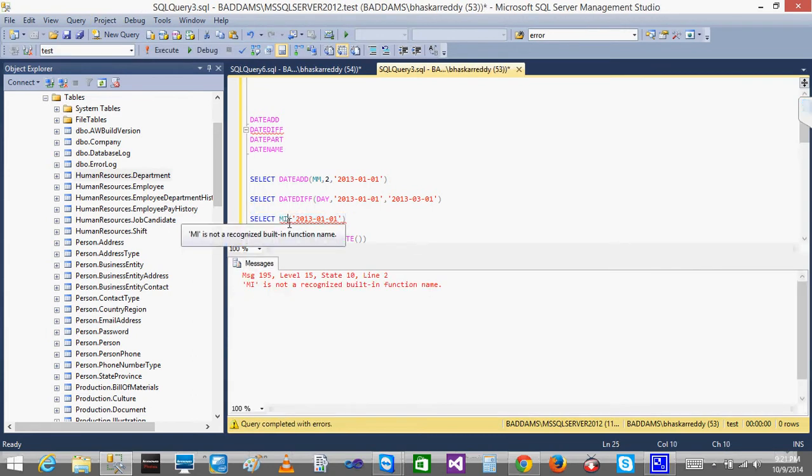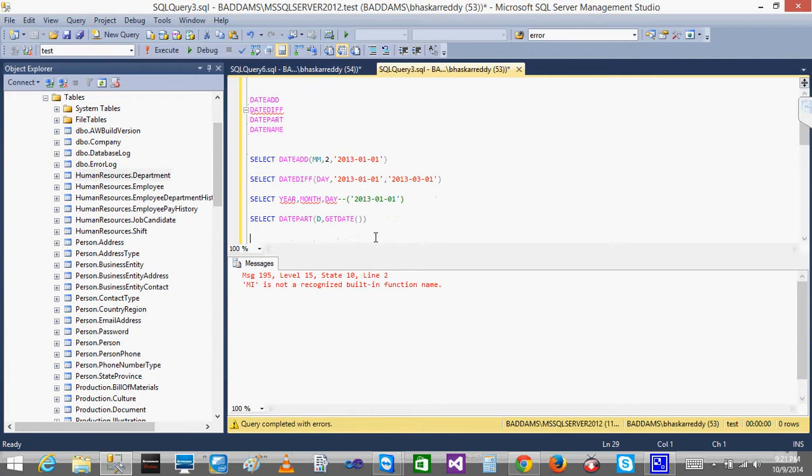You can't get minutes from that; it will only work for year, month, and day. Only for these 3 will this function work. But if you want to get even milliseconds or seconds, then you need to use the DATEPART function. It is going to get the date part and do that. Okay. Now, there is one more function called DATENAME.